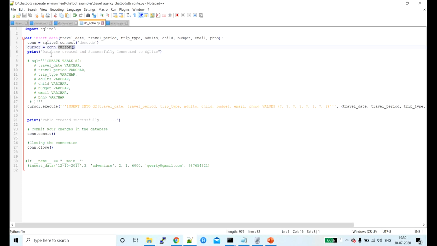Once you have created a cursor object, this is the query which you need to execute when you want to create a table. If you want to store data in a table, then you need to create a table first. So I'm creating a table with the name D2, and these are the different columns I want to have: travel date, travel period, trip type, adult, child, budget, email, phone number. These are the different columns I want in my data table, and these are the related data types.